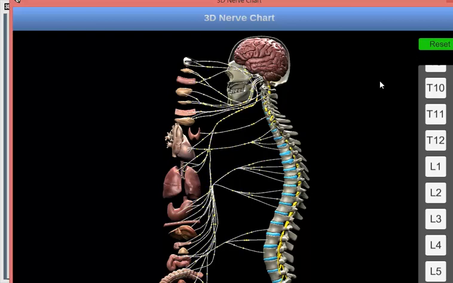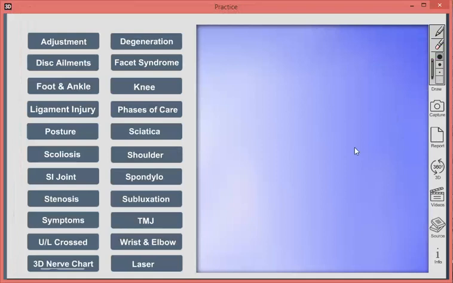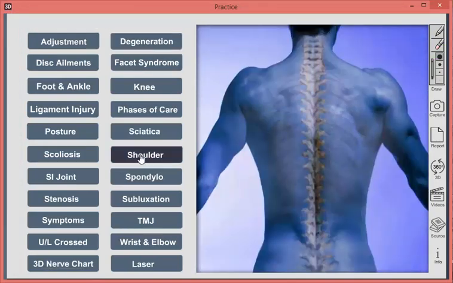So doctors really love this feature. It's similar to what they may have on their wall in the way of a poster, but this just gives you so much more coolness and functionality. So lots more stuff. Pretty much any spinal condition, extremity condition you could see.